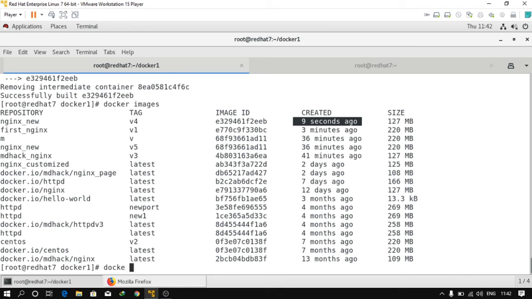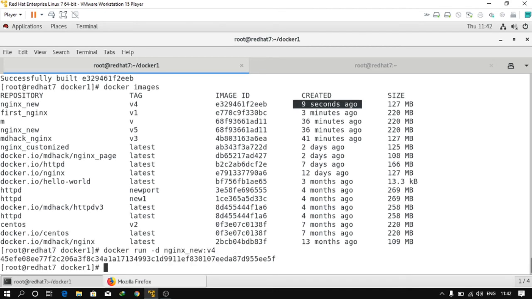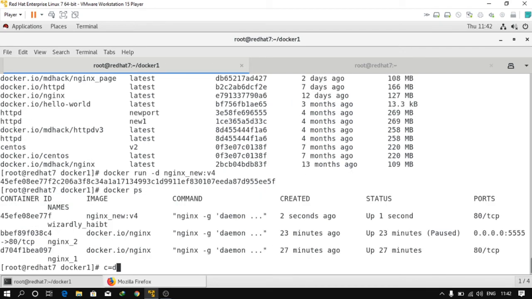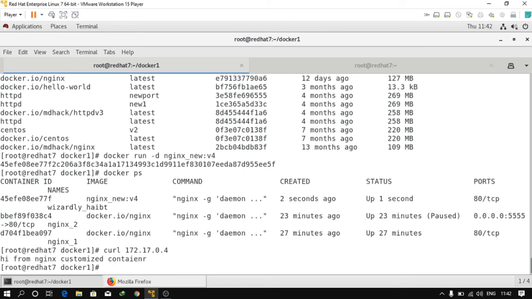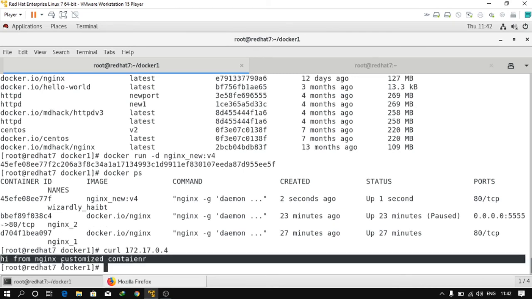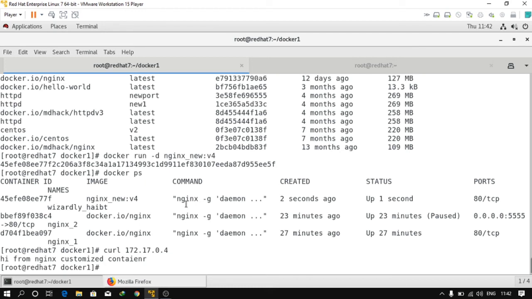Now if you try to run docker run -d, the image name is nginx_new colon v4, you can see that if I use docker ps, the IP of that container is 17.0.4, and there is a customized message that is hi from Nginx customized container. So all these things you have to remember, how you can make your own customized Docker image.